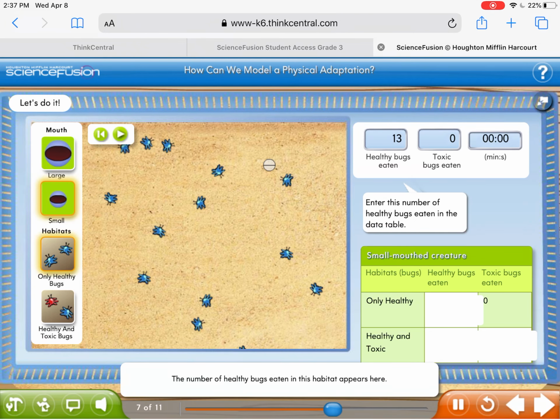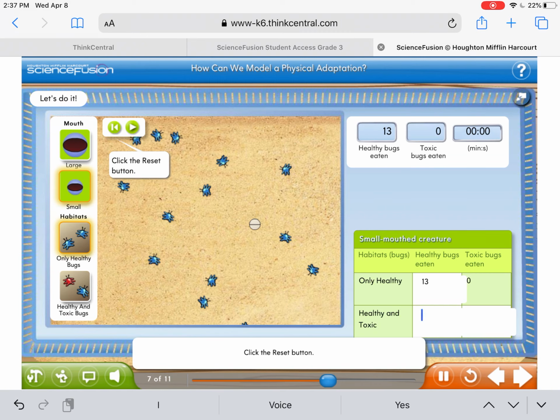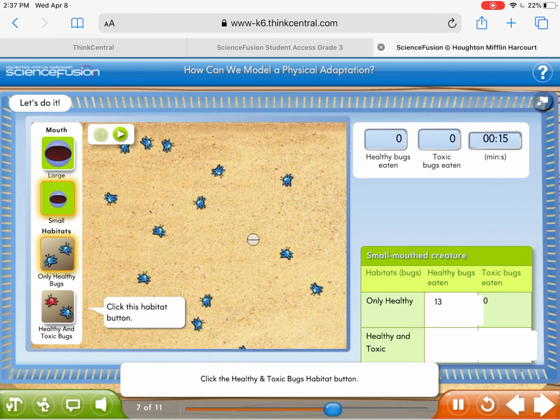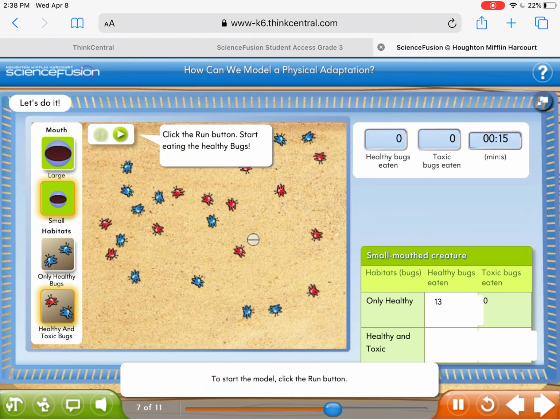The number of healthy bugs eaten in this habitat appears here. Enter this number in the data table in the row for the Only Healthy Bugs habitat. Okay. Click the Reset button. Click the Healthy and Toxic Bugs habitat button. To start the model, click the Run button.